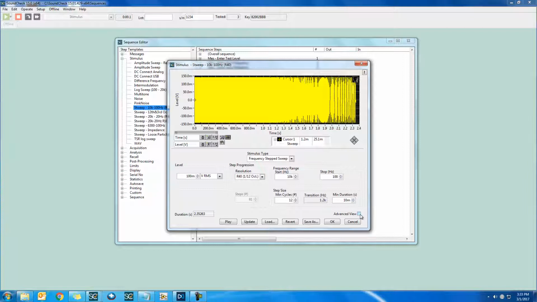So first, I have a checkbox here for Advanced View. I'll enable that so we can see all of the options available to us. Hitting Cancel will close the step without saving any changes made. Hitting OK will save the step and save the changes just in the sequence. It will not affect the original step template.